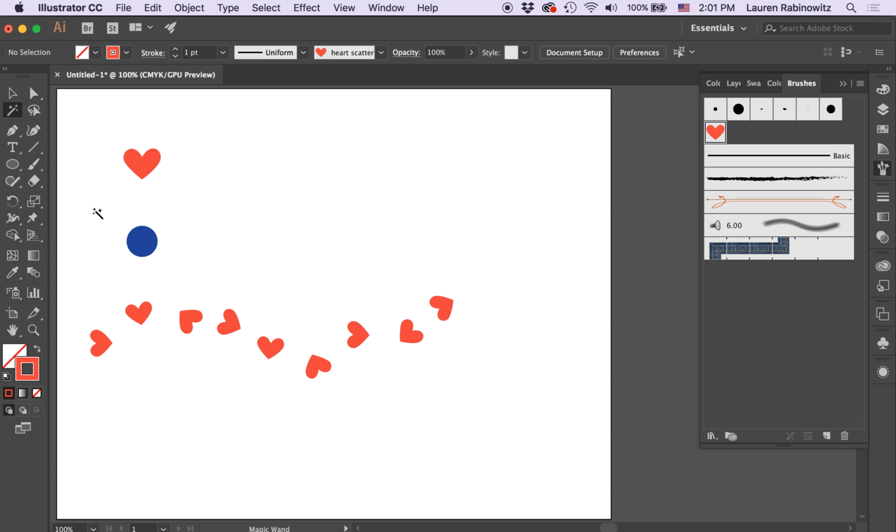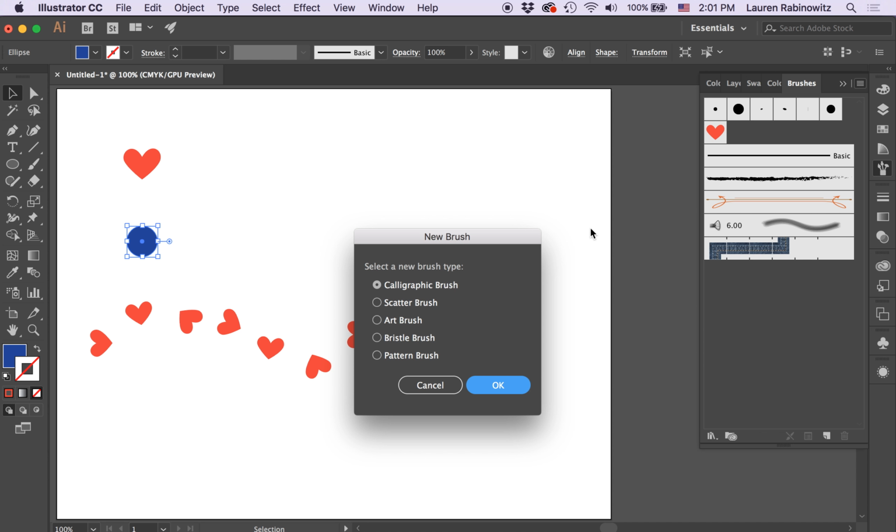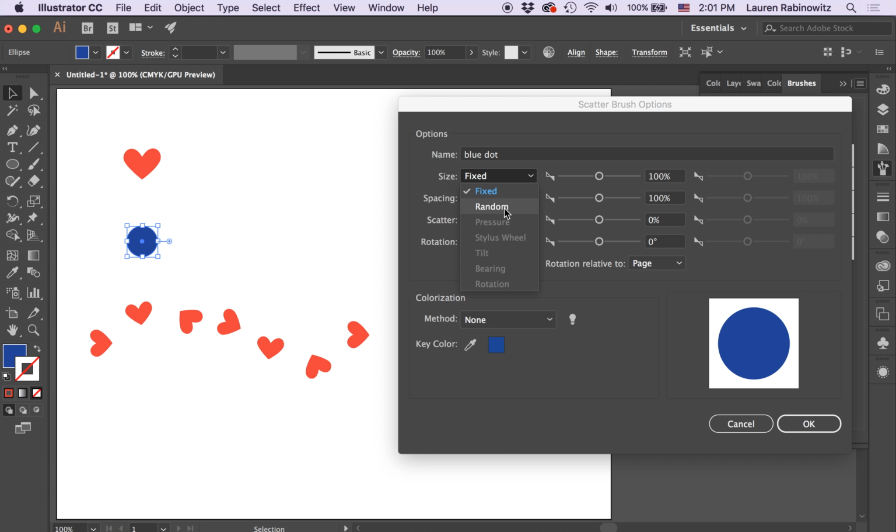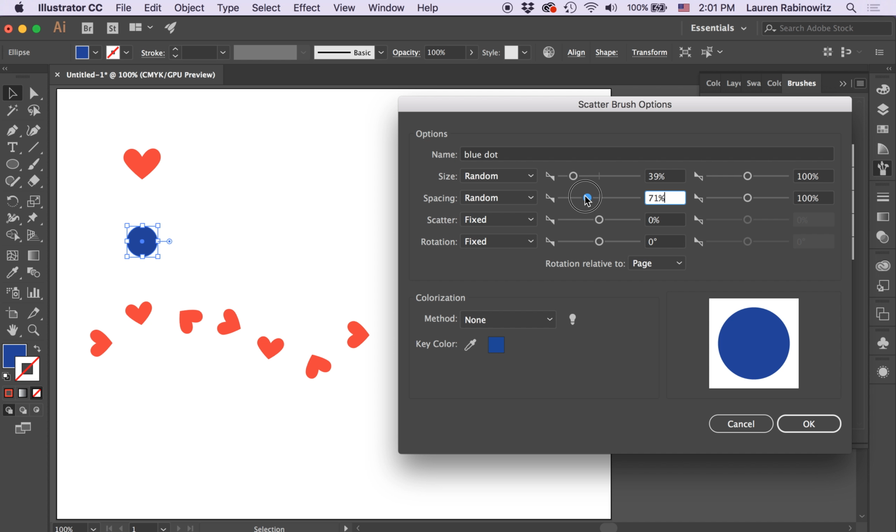Now I'm going to make a new brush with the blue dot that I just made. So I'm going to follow the same sequence that I had done before. New brush, scatter, OK. I'm going to call this one blue dot because I can't think of a better thing to call it. I'm also going to set the size of this to random and play with the sliders a little bit. Set the spacing to random. Scatter I'm going to leave because it's not really going to do anything if I change it.